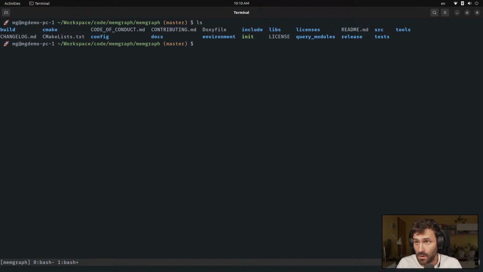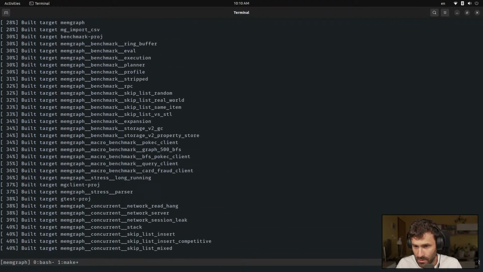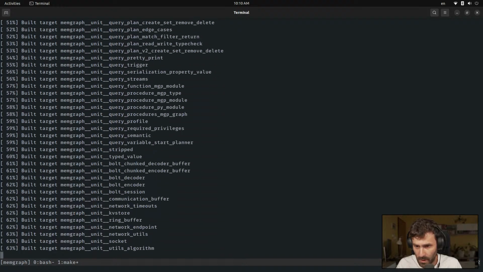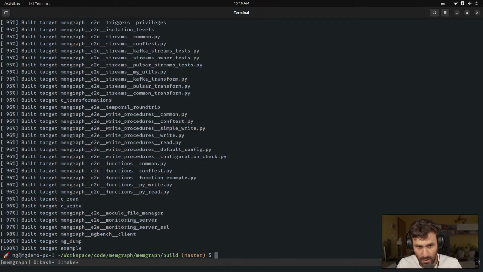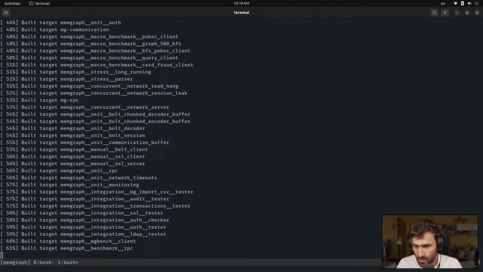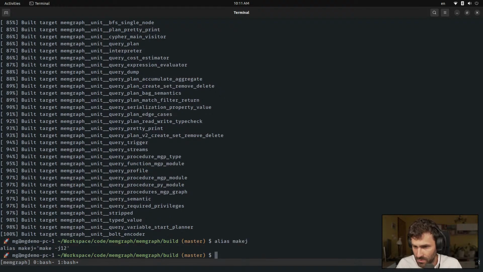I already compiled everything. If you go under the build folder and you did make -j, which is an alias, you can also do make, which will run the same thing but in a serial way. This takes some time. You can also do make -j 12, because I have 12 threads on the system. That will do a parallel build. make j is just my alias to run the same thing.